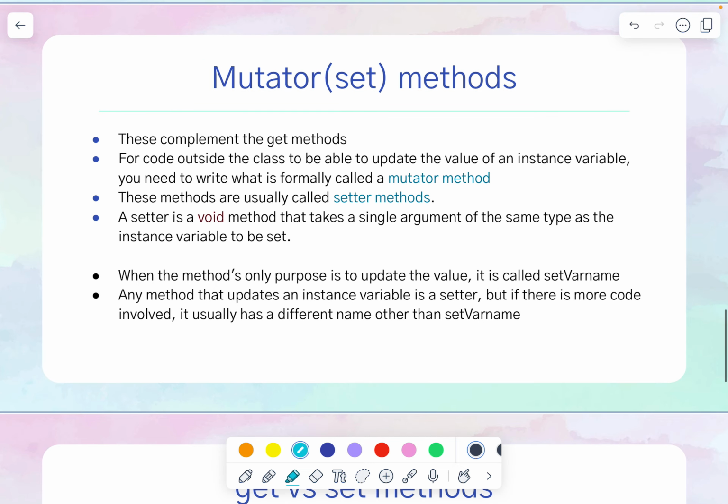Now, on the other hand, we also have our mutator or our set methods. And you can think of them like a complement to our getters. This is so that code outside of the class, so recall those curly braces we drew a few slides ago, this is referring to code that is in a different .java file, completely outside of the class. If we want something outside of the class to be able to update the value of this private instance variable, we have to create a mutator method. Now, these methods are usually called setters.